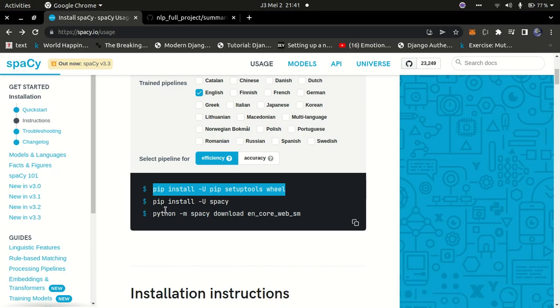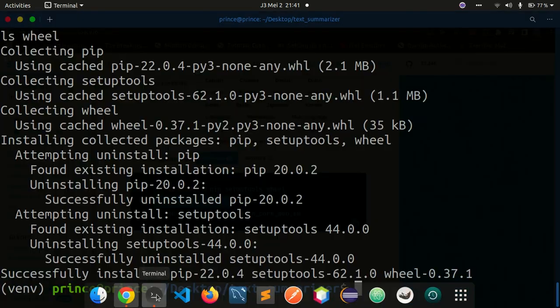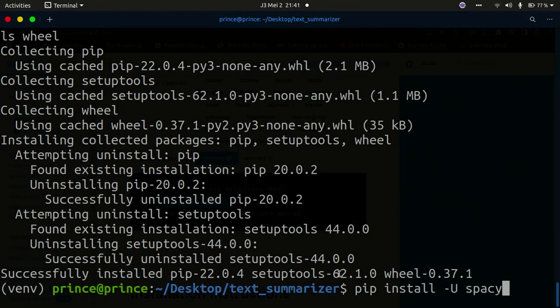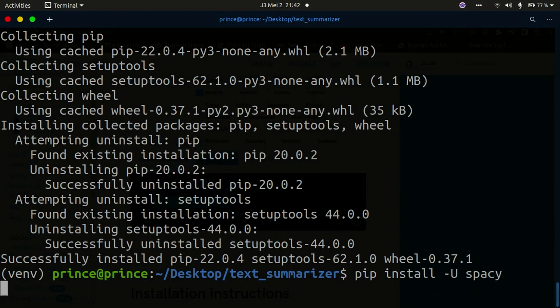So once we have that done, we also need to go ahead and install the Spacy library itself, which is going to be used for natural language processing projects. So let me just copy that, and I'm going to go back in my terminal and paste that command here as well, and then run that.